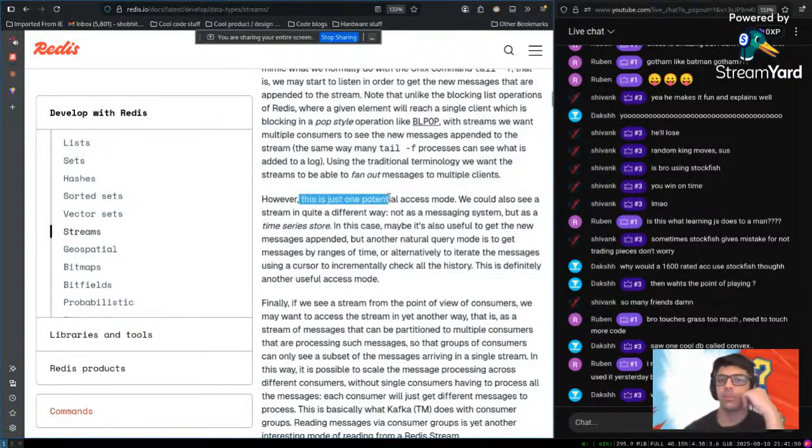Yeah. However, this is just one potential access mode. We could also see a stream in quite a different way, not as a messaging system, but as a time series store. In this case, maybe it's also useful to get the new messages appended, but another natural query mode is to get messages by ranges of time, or alternatively, to iterate messages using a cursor to incrementally check all the history. This is definitely useful.